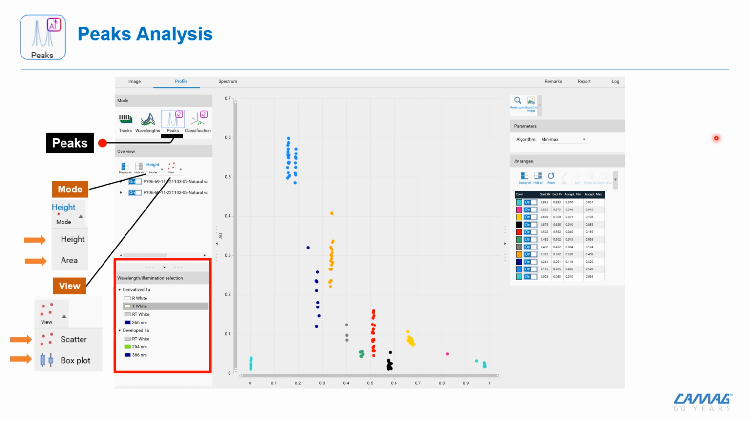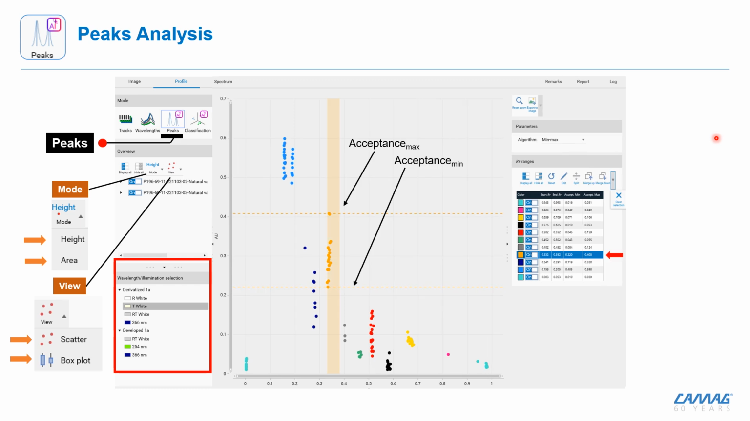When a peak range is selected in this table, the corresponding acceptance limits are displayed in the plot as dashed horizontal lines. At the same time, the selected range is highlighted vertically using its assigned color.